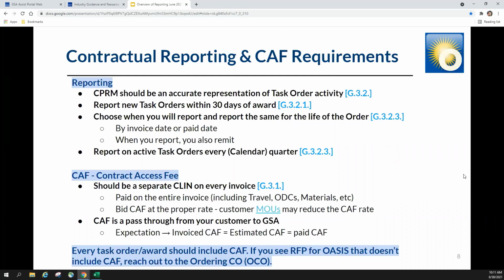You will choose how you are reporting your invoices in CPRM, either by the date you invoice your customer, known as by invoice date, or by the date you receive full payment from your customer, known as by paid date. You will then report the same way for the life of the task order. It is important to note here that all the CAF you report on your invoices during a quarter should also be remitted to GSA. Every calendar quarter, you are required to report invoices on all of your active task orders. If no invoices were generated to your customer, if you're reporting by invoice date, or no payment was received from your customer if you're reporting by paid date, then a $0 invoice will need to be reported to satisfy this reporting requirement. I will cover how to report invoices in a later slide.